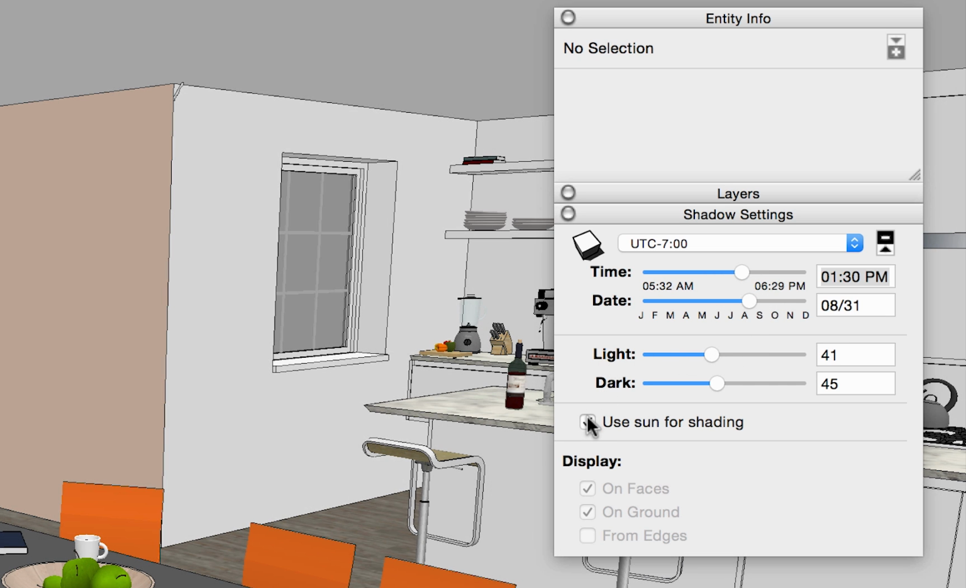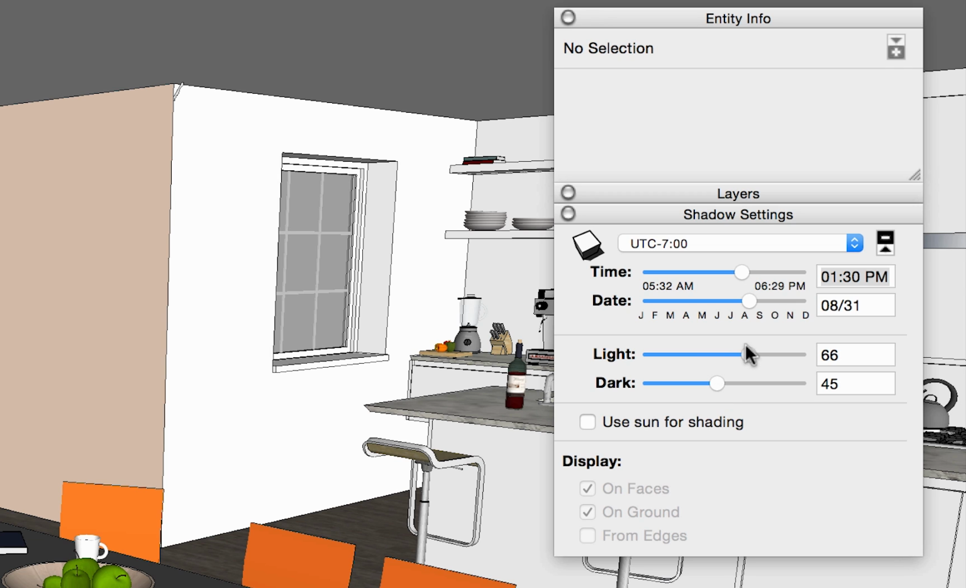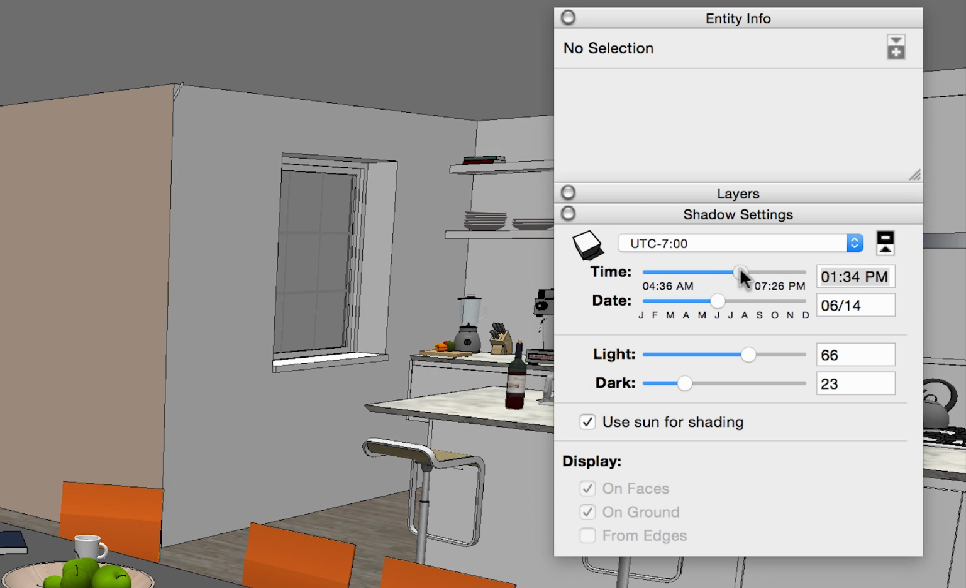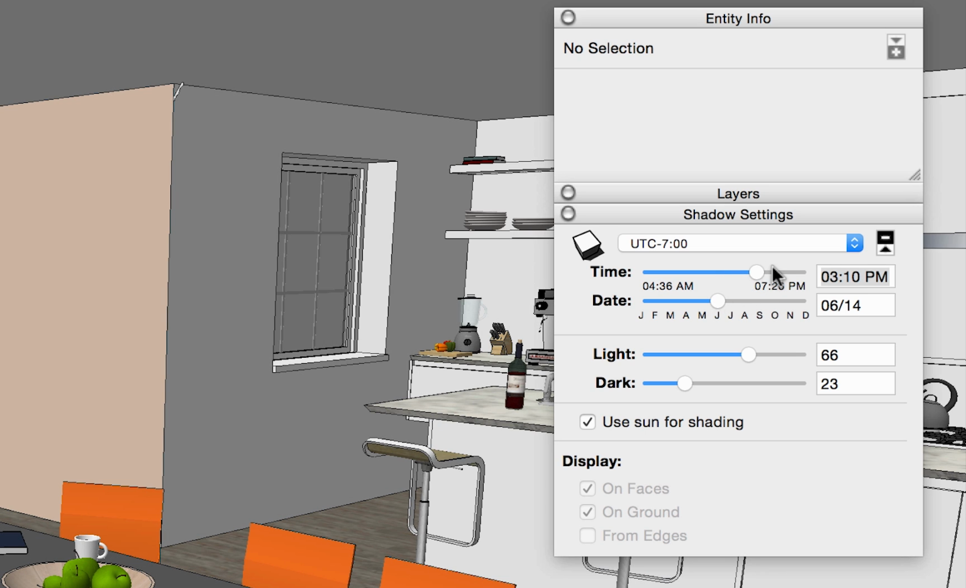You can see if I uncheck this box, then nothing changes as I move these sliders. So again, you're not casting shadows. Shadows are off, but you're using sun for shading. And you can very precisely dial these in. And that's important because, as many of you know, if you're in a room with 4 white walls, based on the lighting conditions on the inside, the 4 white walls could look very different like this, where one is more gray, one is more white.